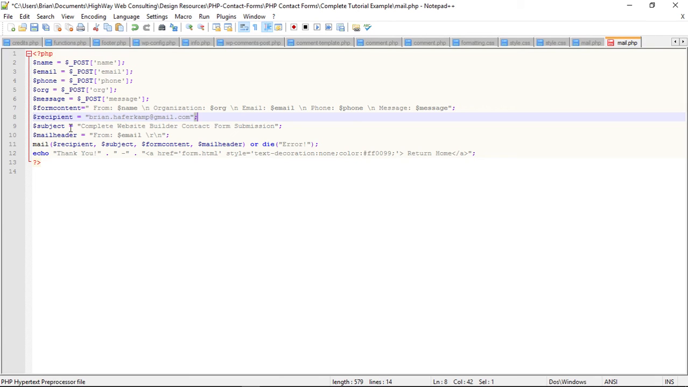At the end of the line is the subject, which is going to be the subject of the email. Just say Mobirise test contact form, and this is going to show up whenever you have your list of emails. It'll show you the subject. The mail header is going to tell you who it's from. So it's going to be from whoever sent the email. Whatever email they posted and copied into the email variable is going to be put into the From area.